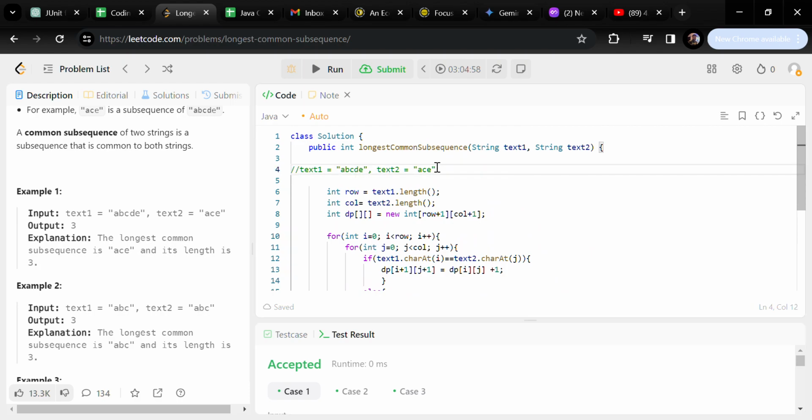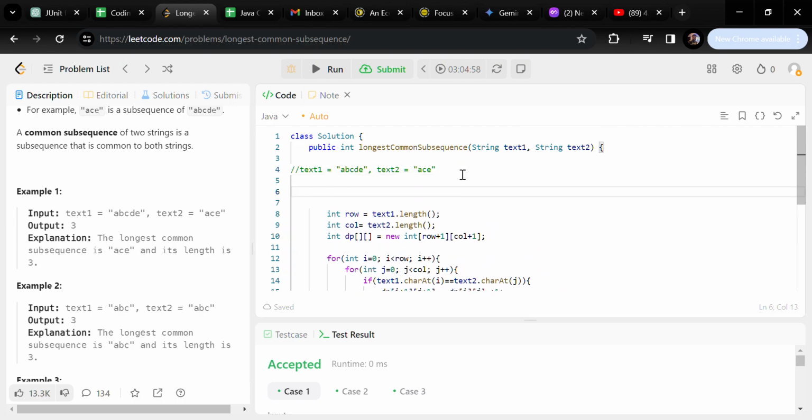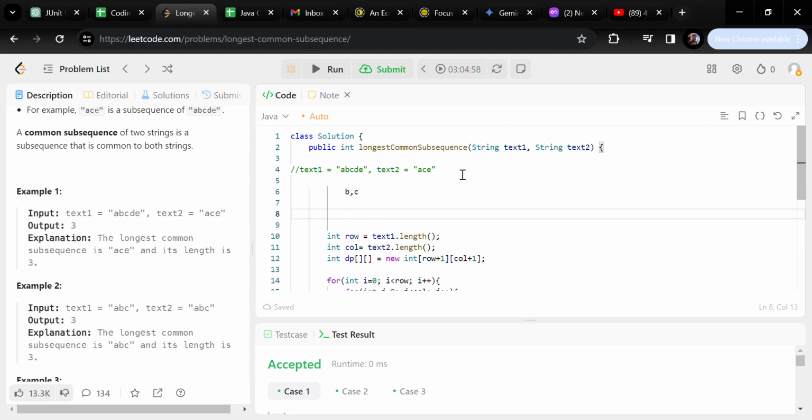We form a tree-like structure here. We compare A with A, and if it is matching, count is 1, and then we compare the next characters, B with C. If B and C are not matching, then either we will compare B with E, or we will compare C with C. In this way, the comparison keeps on going, and it forms a recursion tree structure with exponential complexity.